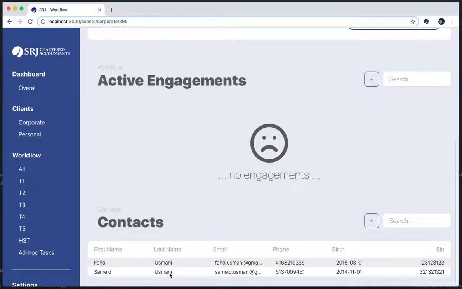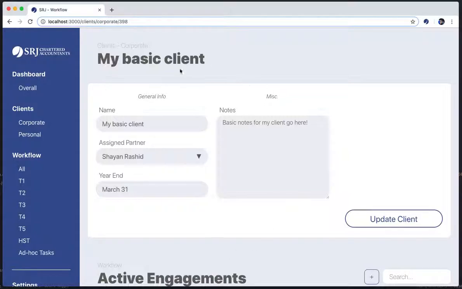Yeah, I was discussing just concepts of contacts, and you have this basic client here, and we had discussed this concept of being able to add notes for a client, some kind of permanent notes for a client, so you can go ahead and update those here and whatnot. So this is kind of the view for clients.